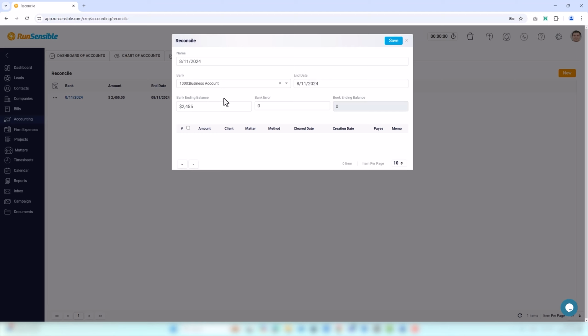Below, 3 boxes are lined up horizontally, displaying key balances. The bank ending balance reflects the final amount per the bank's report, while the book ending balance shows the final amount recorded in your accounting books.